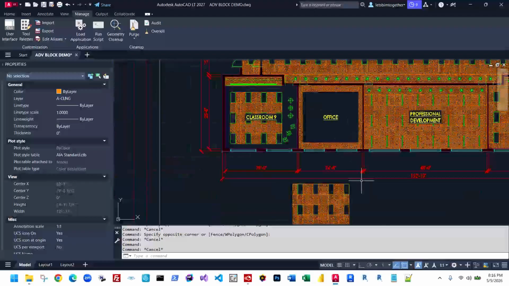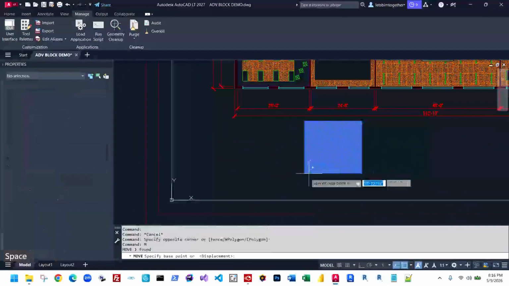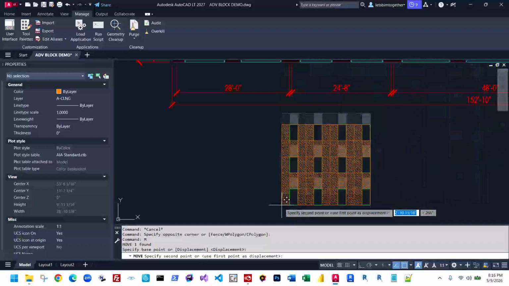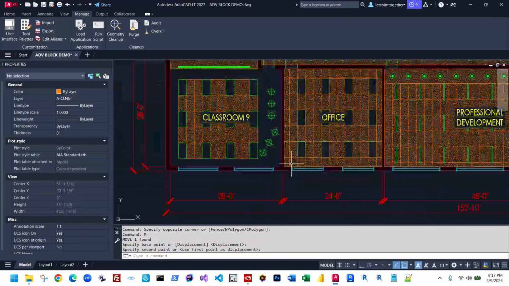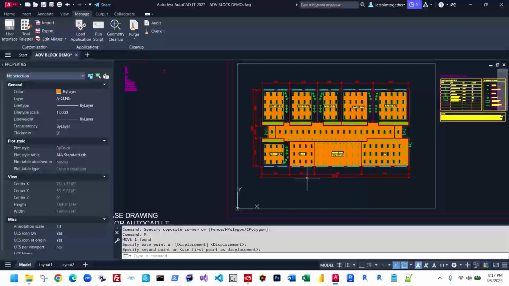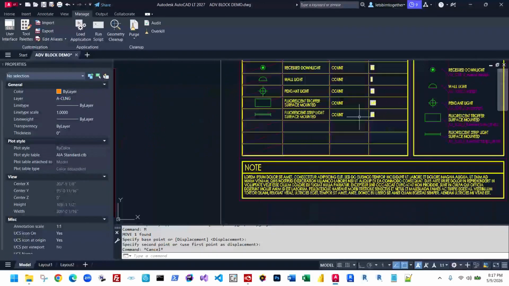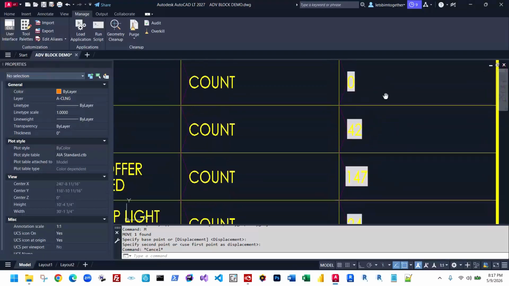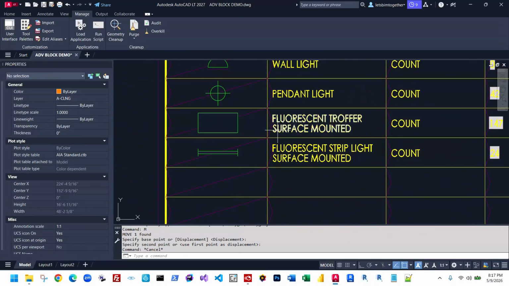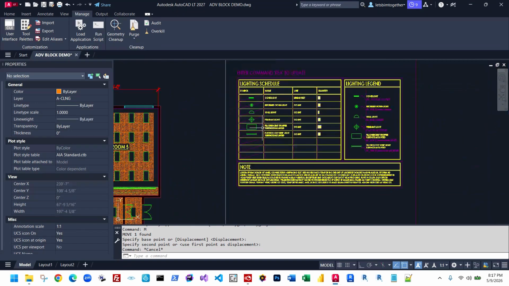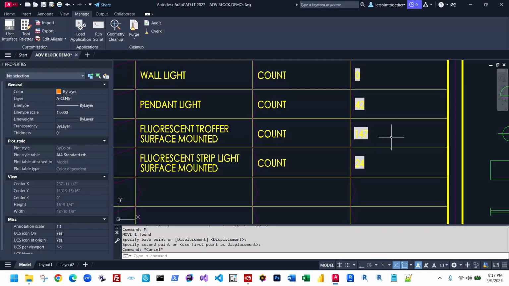People always say the 80-20 rule. You want to make something that covers 80% of your scenarios, and for the other 20%, you could just do something custom. Now, when you look at these blocks, let's say we have the fluorescent troffer light. That's that 2x4 fluorescent. Right now, we have 147 of them.